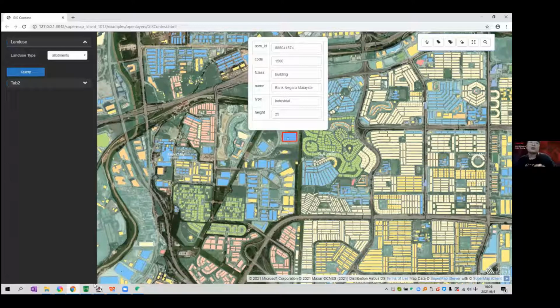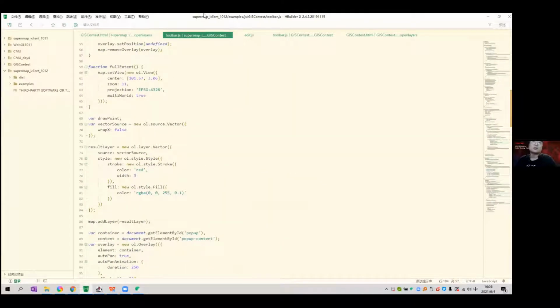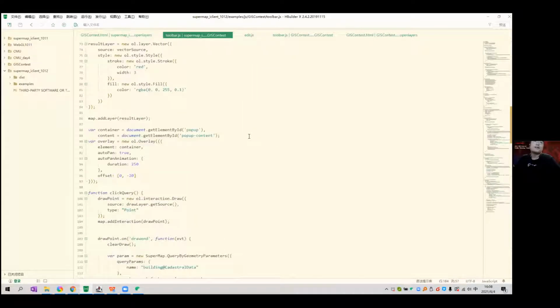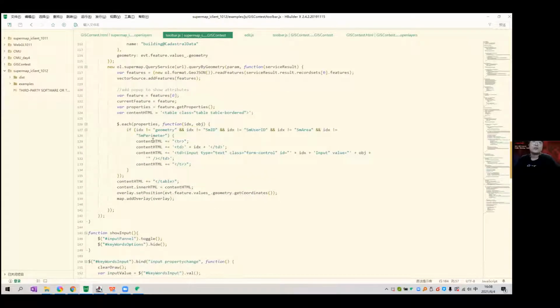Okay, so we can go back to our code. Inside toolbar.js, we use the OpenLayers overlay to add the pop-up. Here we organize the content HTML and put a table inside, and set this content HTML as the inner HTML of content. And as you know, the content is inside the container. Then we just need to add the overlay to the map.